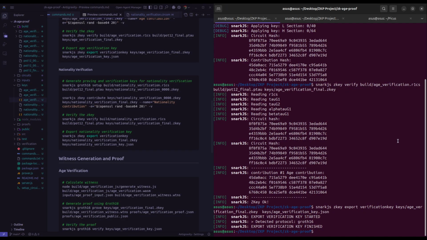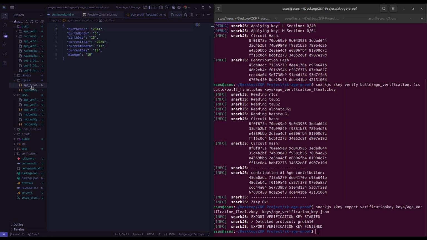Now we perform actual witness generation and proof. For this I will be using this sample data which I have created. It is of someone with birth year 2014, birth month 5, birth date 15, current year this, and minimum this, and the nationality is 36. Both of these are supposed to give false as an output. So let's see how we go about that.